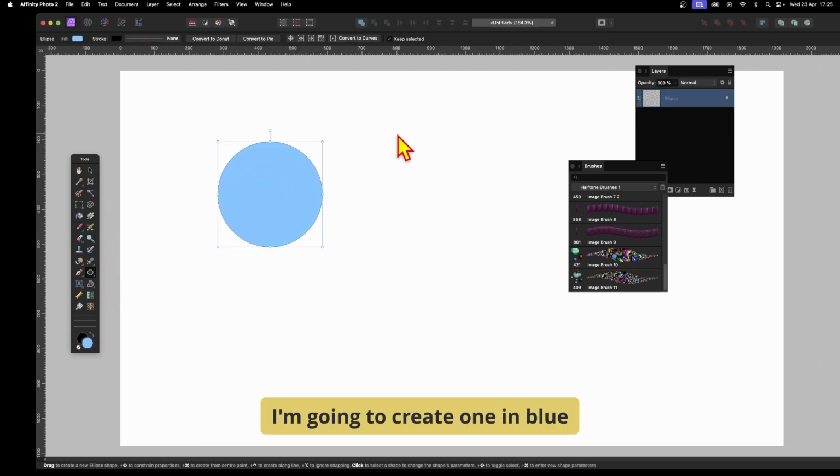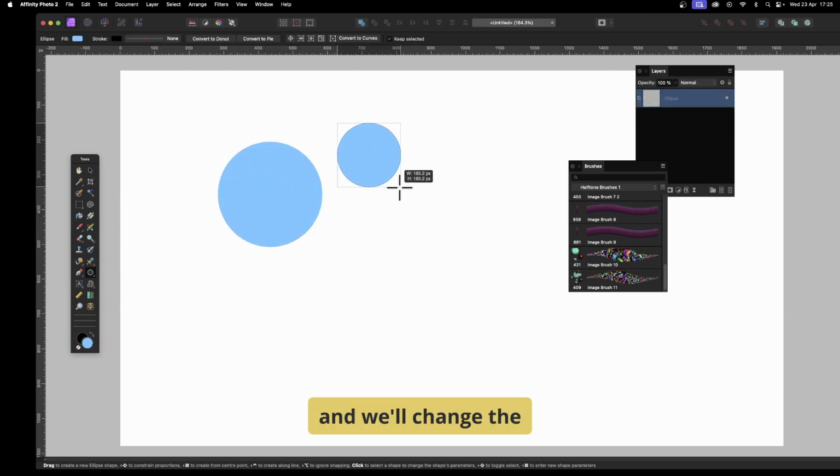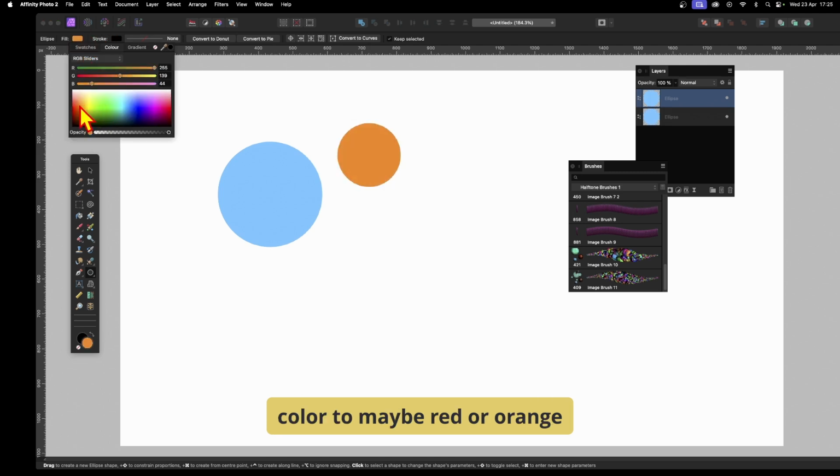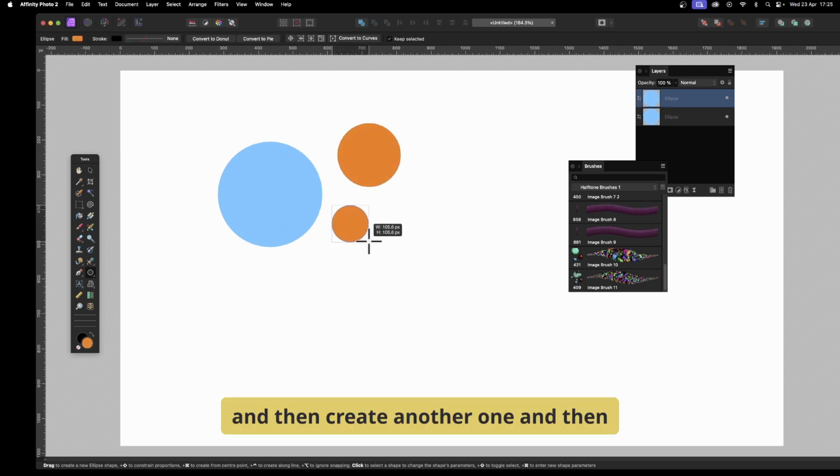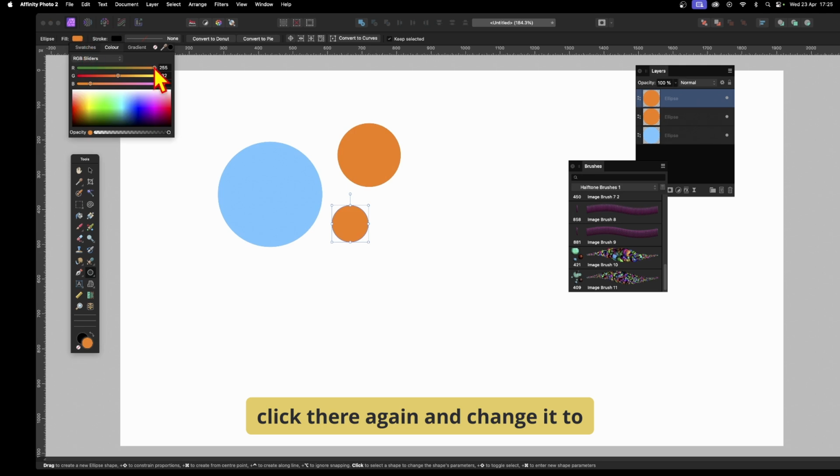I'm going to create one in blue, and then I'm going to create another one. I'm going to change the colour to maybe red or orange, and then create another one, and then click there again and change it to another colour. Just create 3 or 4, 10 or 15 of these circles.